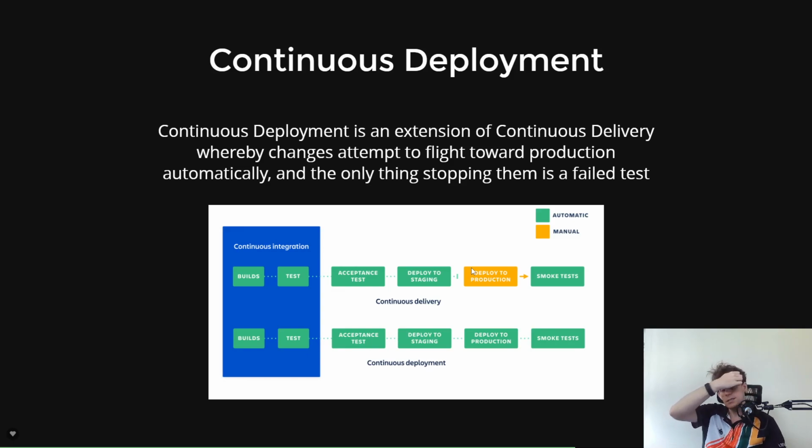Now, one of the last things here is continuous deployment. Continuous deployment is basically just continuous delivery where the decision to go to production is automated. That's it. There's no big red button. The computers control the big red button. Basically, if you pass all the tests, what decision is there to make?